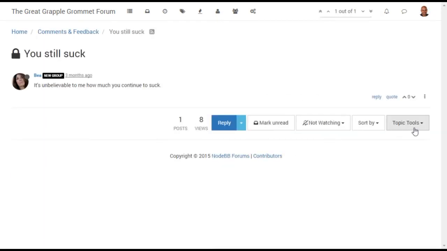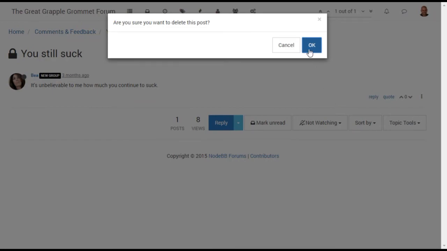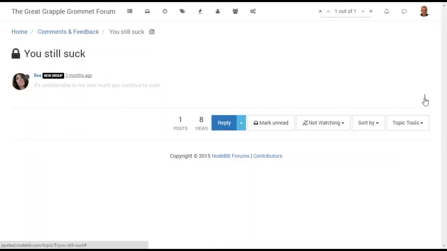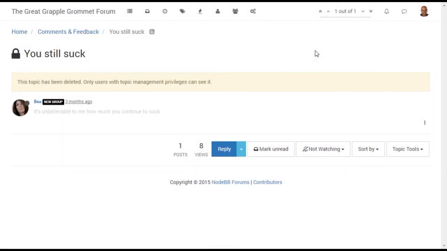Individual messages or entire topics can be deleted by a moderator. A deleted topic or message will still be visible to moderators until it is purged. Purged messages or topics cannot be restored, so this feature should be used with caution.